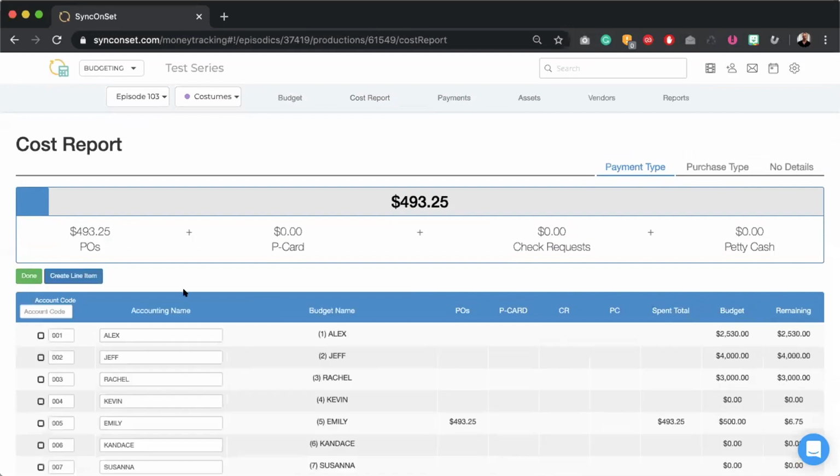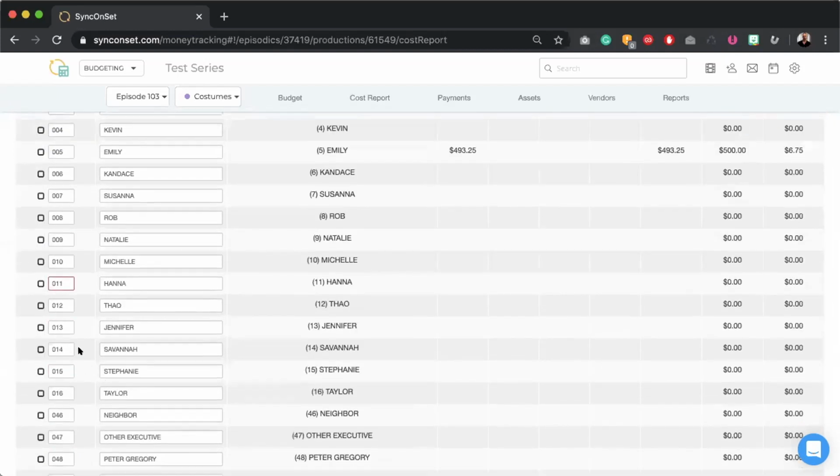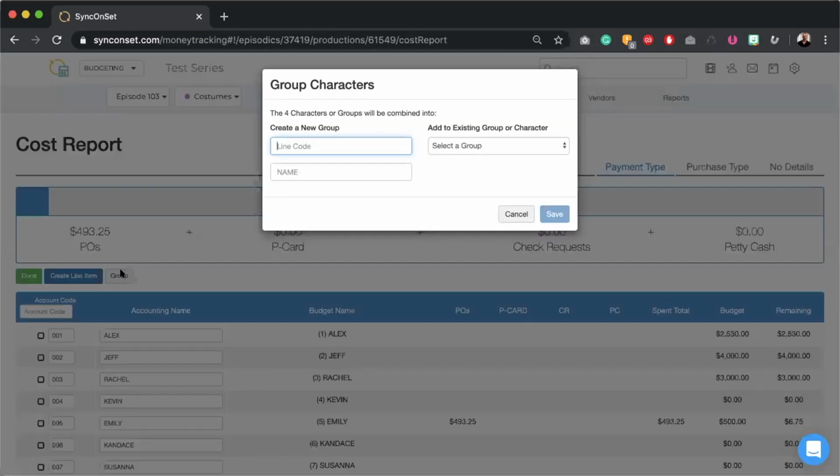So within the edit menu, we also have the ability to group characters together. So let's build off our last example. So let's say instead of needing to budget for the characters as a group as well as individually, we just want to budget for particular characters as a group. So what we would do is we would find the characters on the list here, and we would tick off the boxes in line with the character names. And once we do so, we can go ahead and come up to the top and click group. We would enter in a line code again, and then we would provide them with the group. Once we're ready, we'll go ahead and click save.